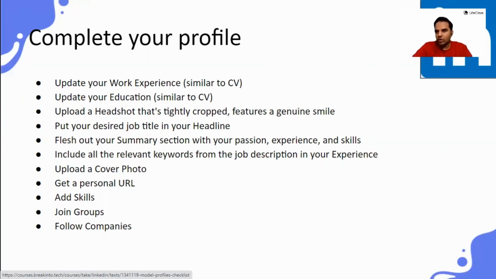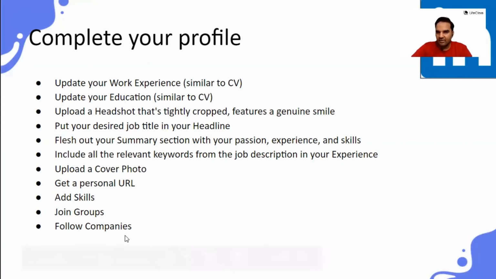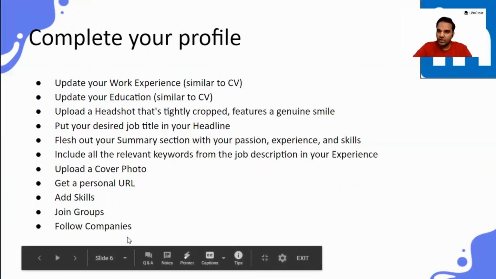Finally, make sure you follow companies, because if a company that you're following has a job vacancy and the HR from that company is using the recruiter tool, because you follow the company, you increase your odds of showing up in the search.